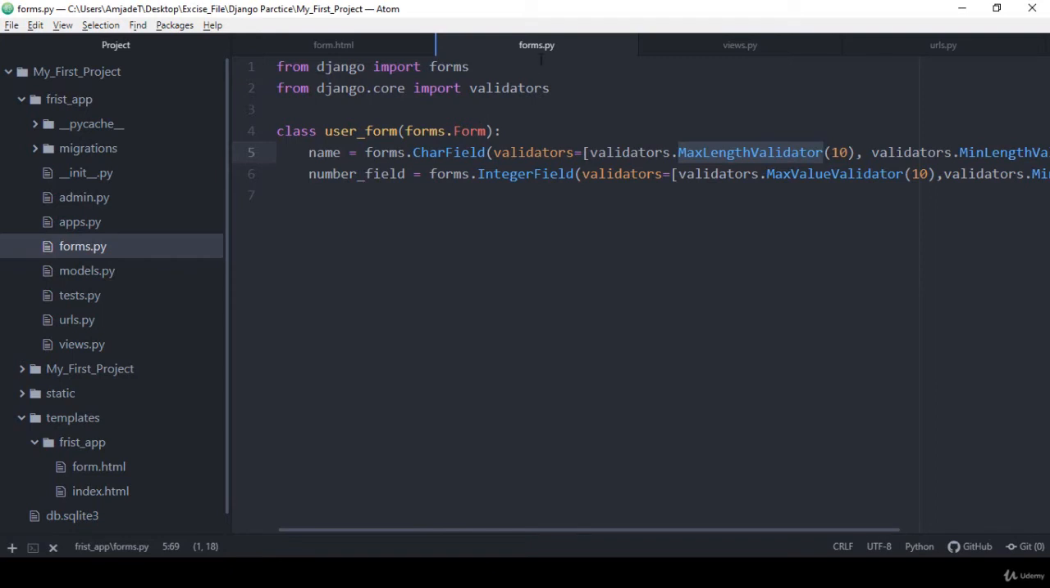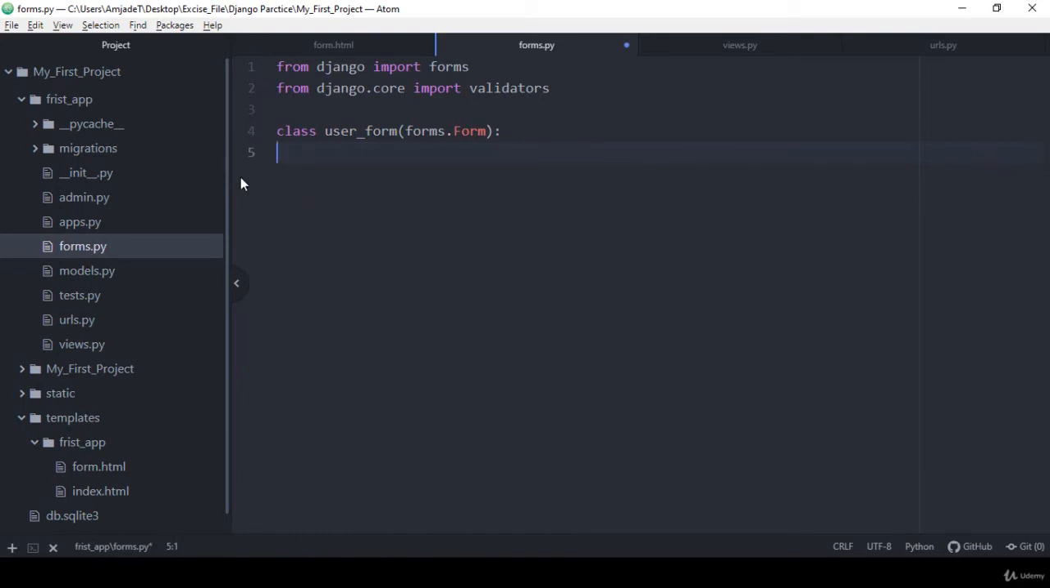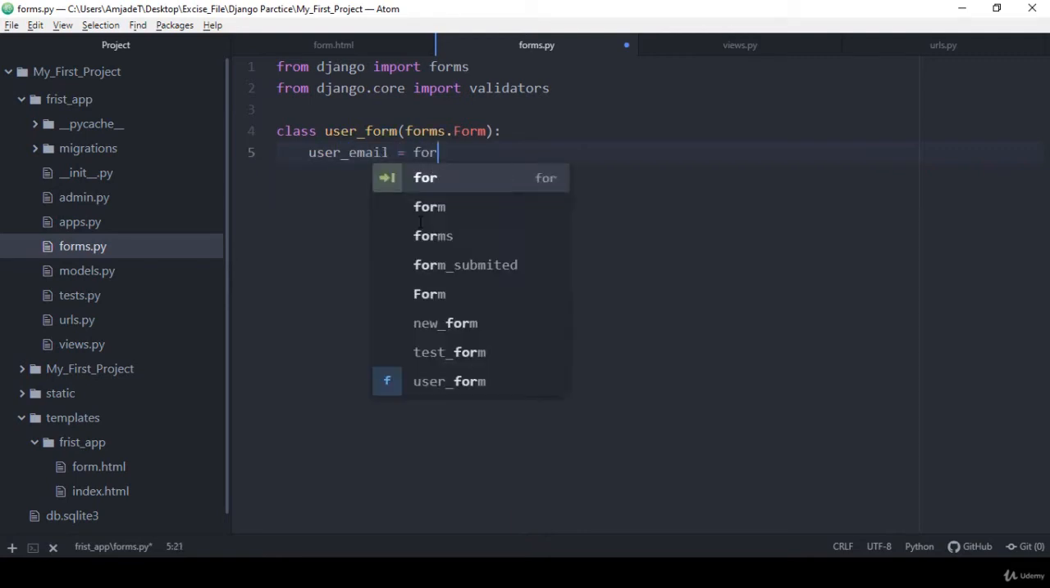That is our form, so right now we don't need this, I just simply remove it. Now I want to define another one. First of all, I want to take a variable for our input field. I just name it user_email, and then we have to define our forms. I define it as forms, and with these forms I want to define our type.